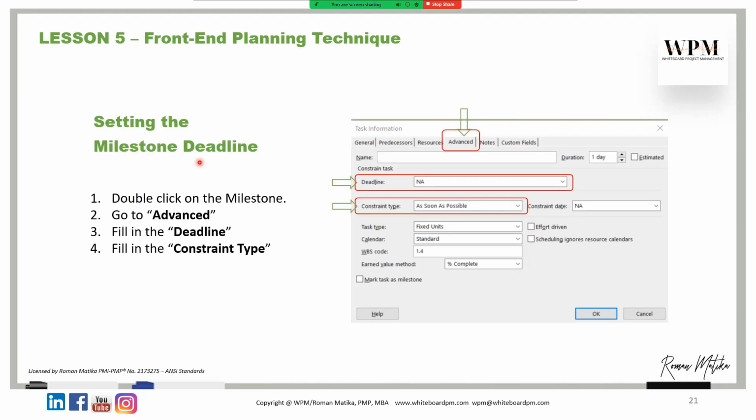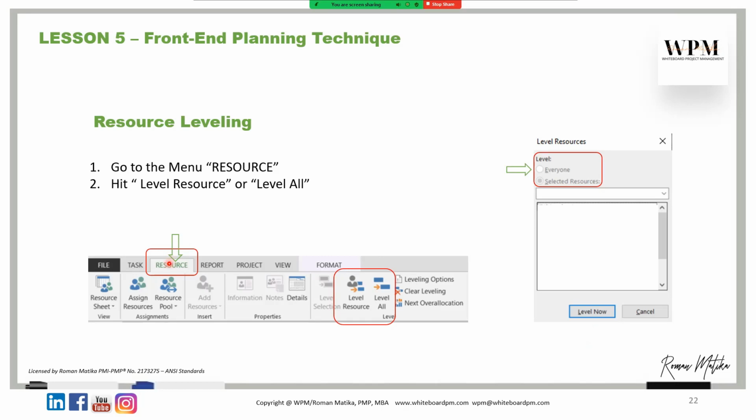Setting the milestone deadline. You open the task information, go to Advanced, Deadline, click it here, and select the date. Then you can choose as soon as possible, as late as possible, no later than, whatever. There is a long list of selections there. So you select it and then hit OK. Then you go to resource leveling. We go to Resource, Level Resources, and here you have the level. Either you select some resources to be leveled or everyone. I usually level everyone to see first how the project is behaving.